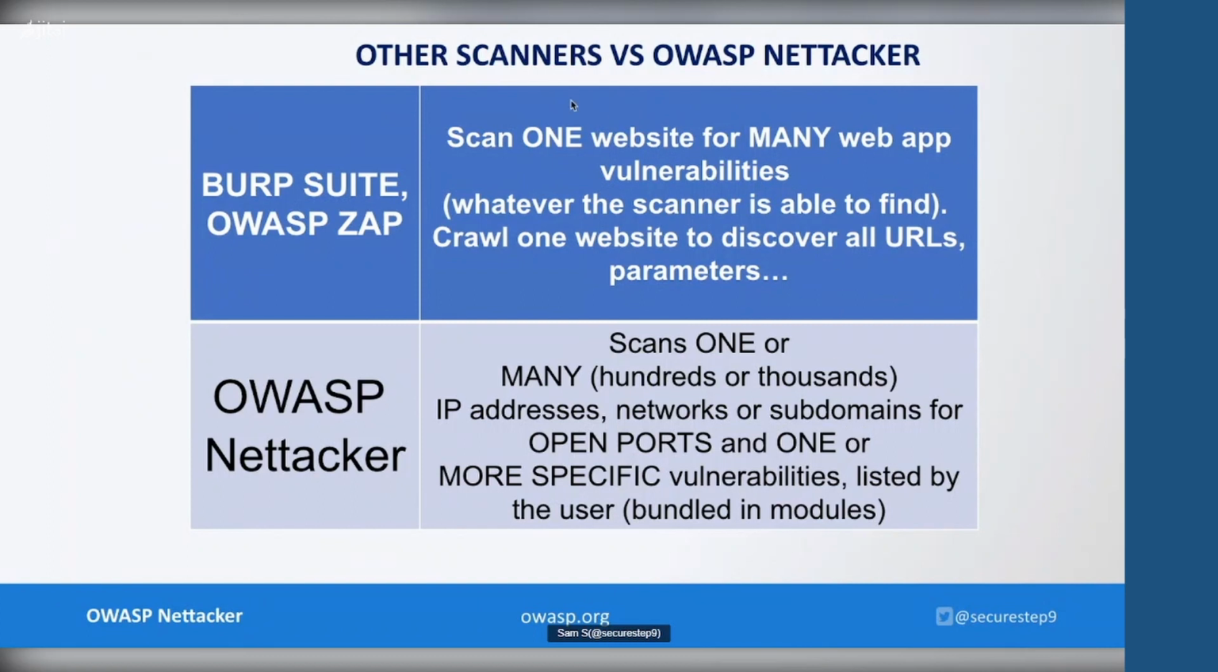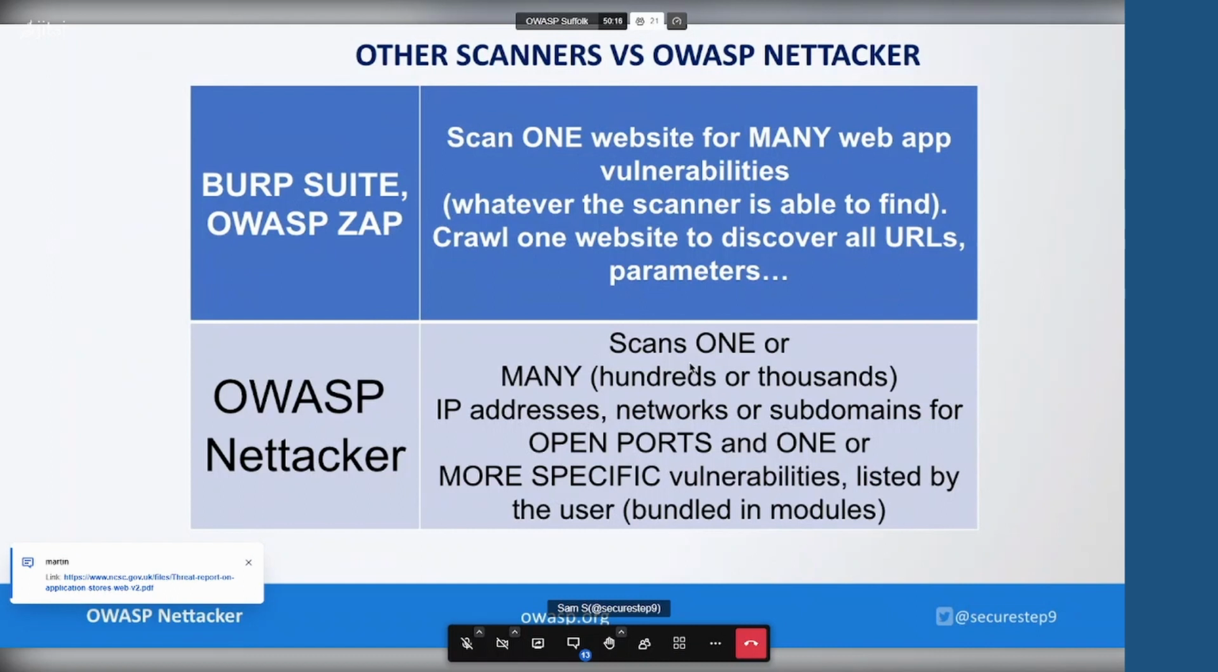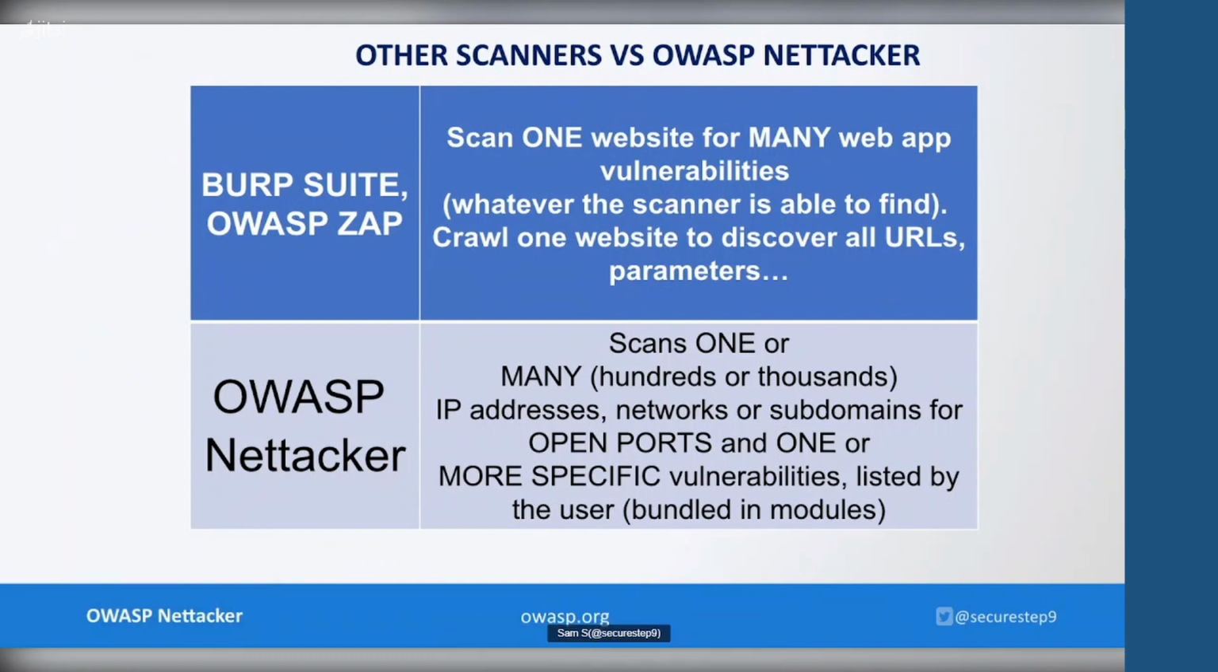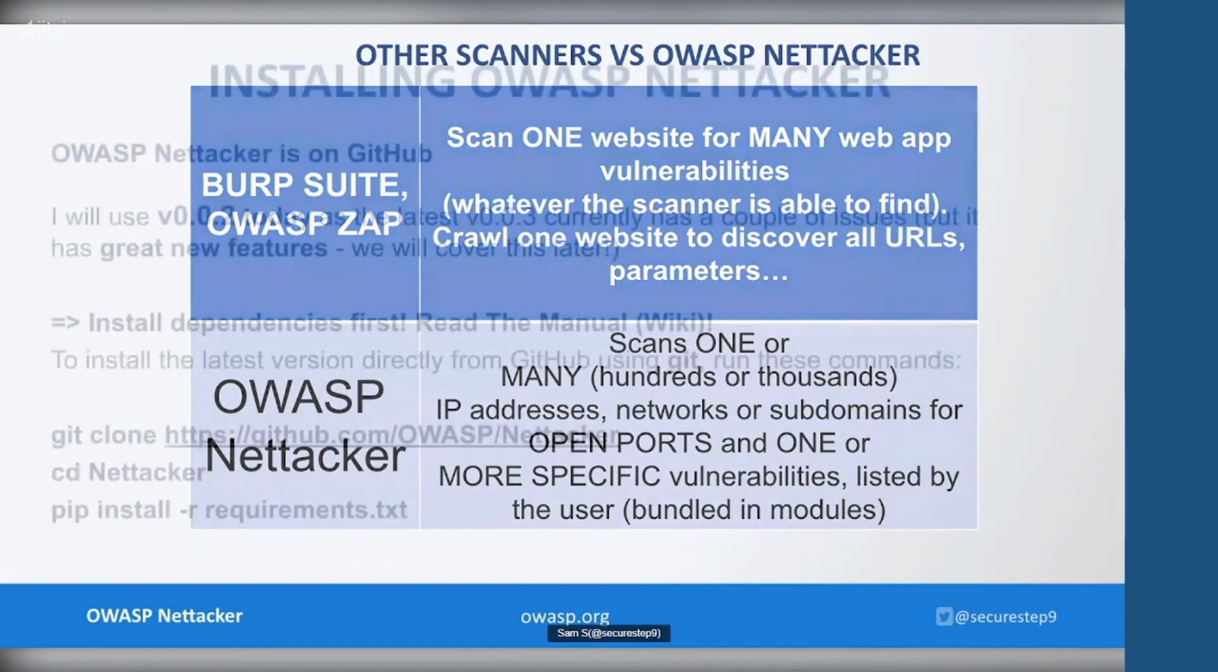So this is the big difference. For example, with a tool such as OWASP Zap, you scan one website and you want to find out all URLs where, for example, SQL injection is present, or cross-site scripting is present. With OWASP Nettacker, you can scan tens of thousands or hundreds of thousands of IP addresses or websites and find out if they're vulnerable to a particular vulnerability, if they have a specific port open, or if they have default credentials such as admin.